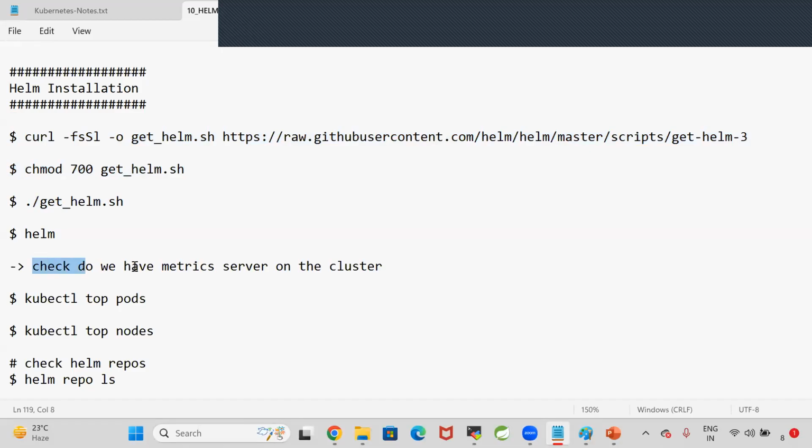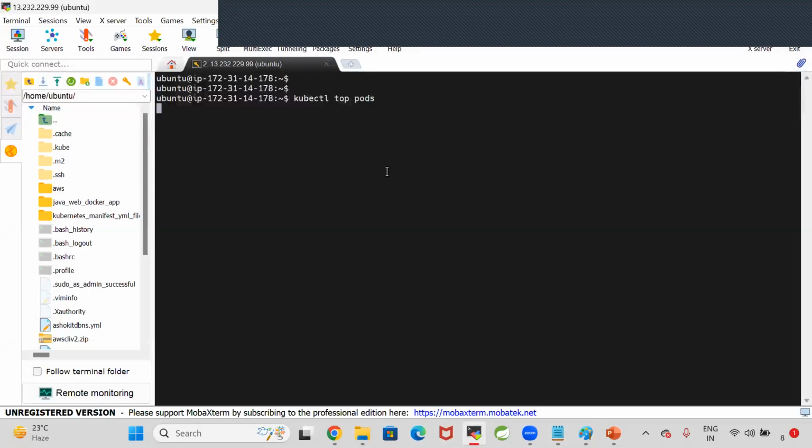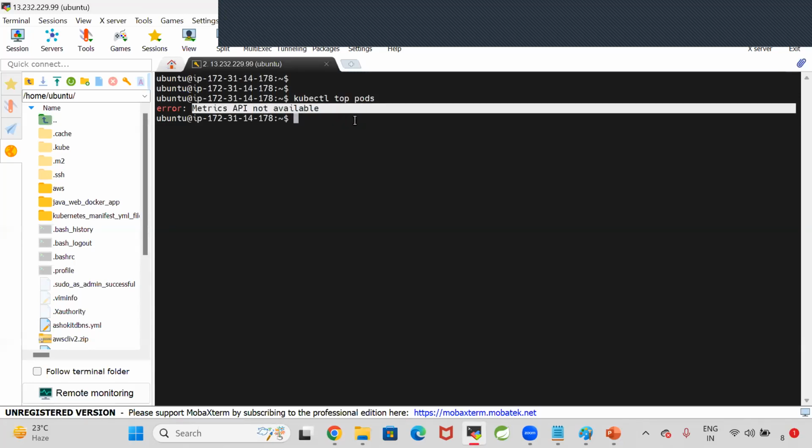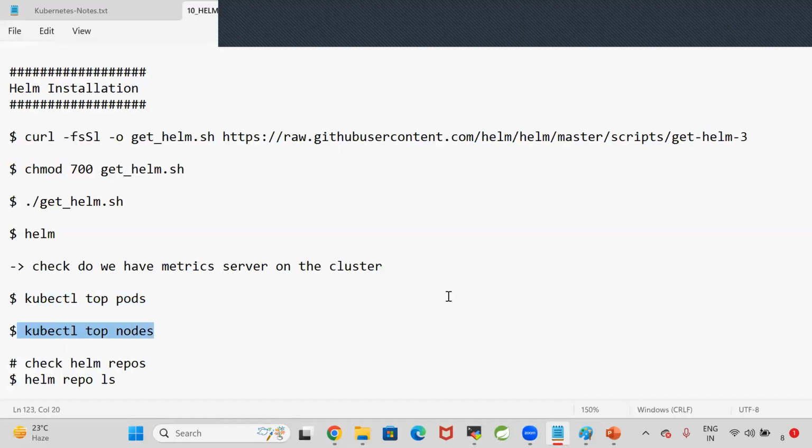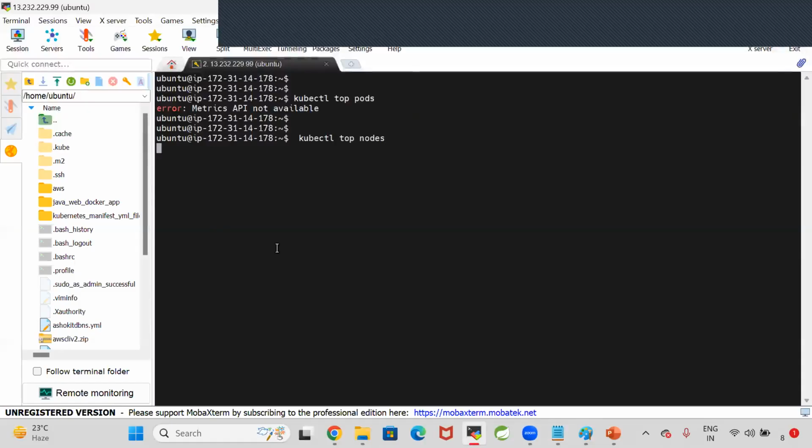Now here guys, check whether we have metrics server on the cluster. I want to see the pods running in the cluster and which pod is taking how much memory, how many resources. When I execute a command called kubectl top pods, it is saying that metrics API not available. Similarly, I'm going for kubectl top nodes. There are two worker nodes available. Which worker node is taking more memory? How much memory is taken by each worker node? I want to monitor. For that, there is a command called kubectl top pods, and the kubectl top nodes command is available.